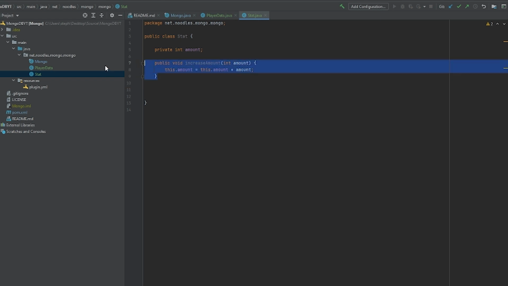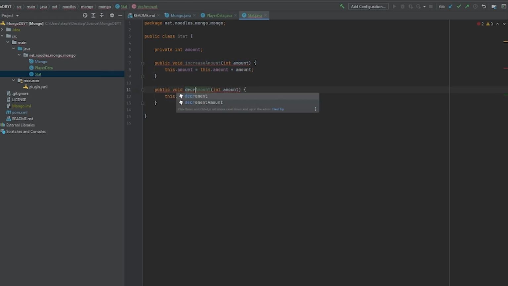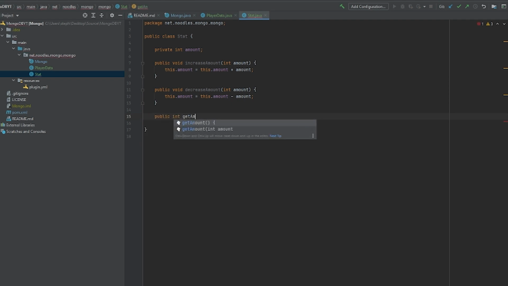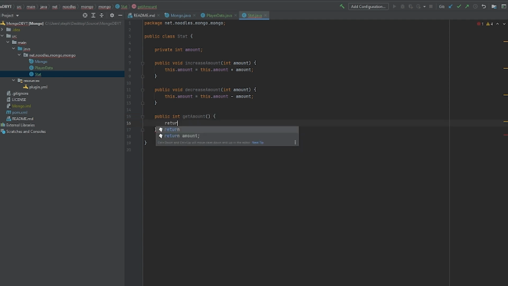You can literally just copy this, and you're probably going to guess what I'm going to do: I'm going to change this to decreaseAmount, and we're just going to switch this plus sign to a minus sign. Pretty easy, just like that. And then we're actually going to do a public integer, which is going to return the getAmount method. So this is how much of the current amount we have. So we're going to return this.amount. So obviously, if you have 0 amount, that will return 0.